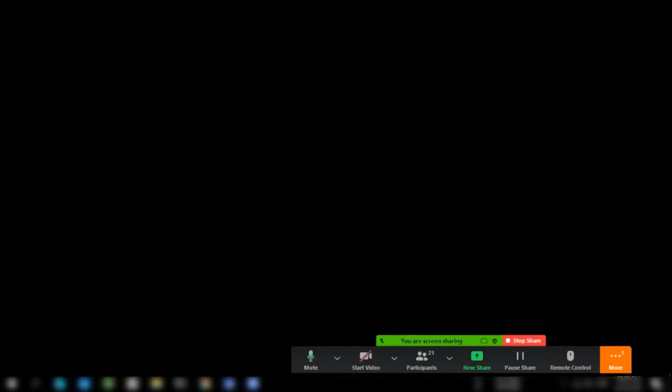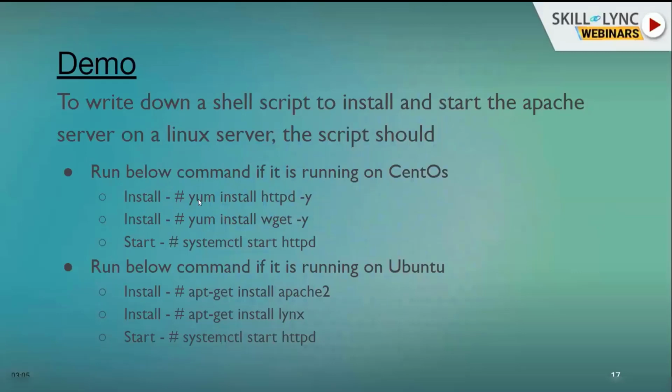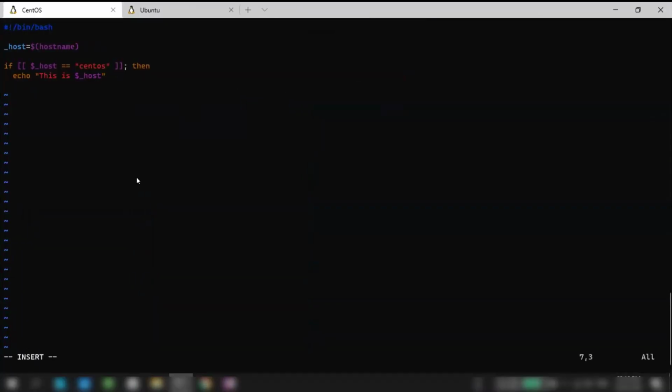For CentOS, what steps do I have? For CentOS, I need to run yum install httpd -y and yum install wget -y. Right, then systemctl start httpd. I need to install two packages. To install two packages, I'm using a for loop: for package in. There are two packages, httpd and wget.